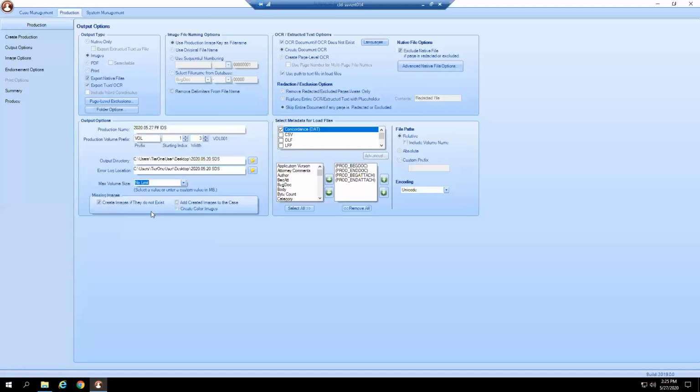Missing images. Create images if they don't exist. Add created images to the case. I always say if you're doing this, add created images to the case. You might as well kill two birds with one stone, right? Create color images if you want. For load files, some people just use DLF. That was the one that brings in cat. Got it. Some people just select all of these and say use what you want.